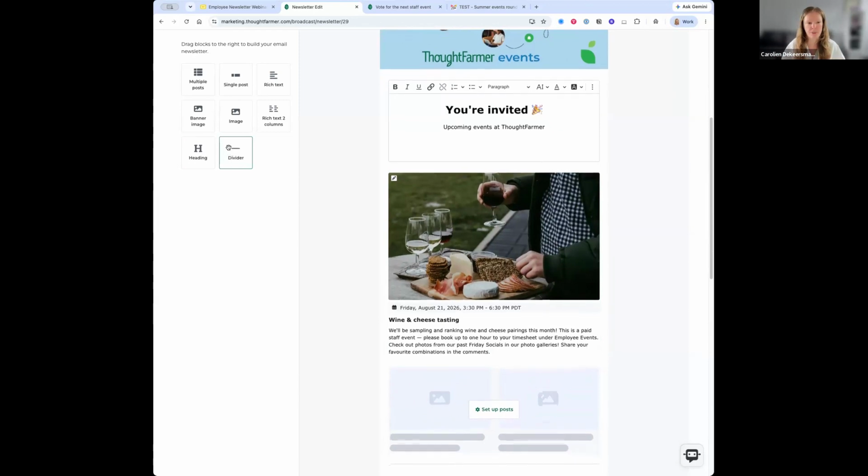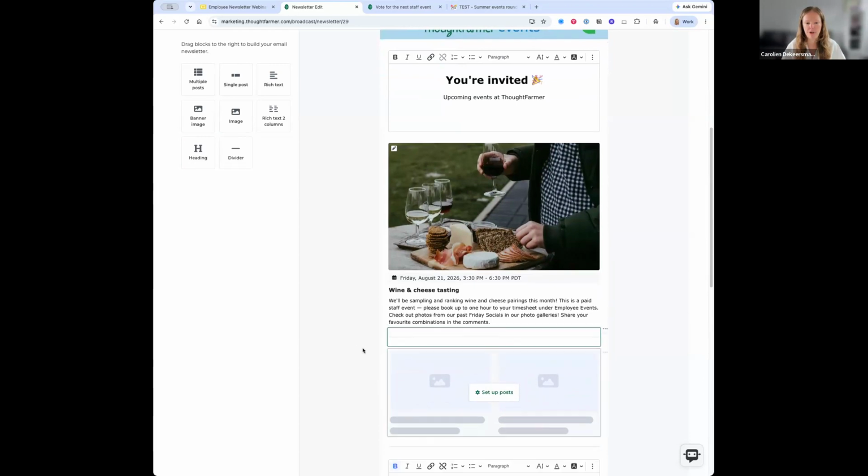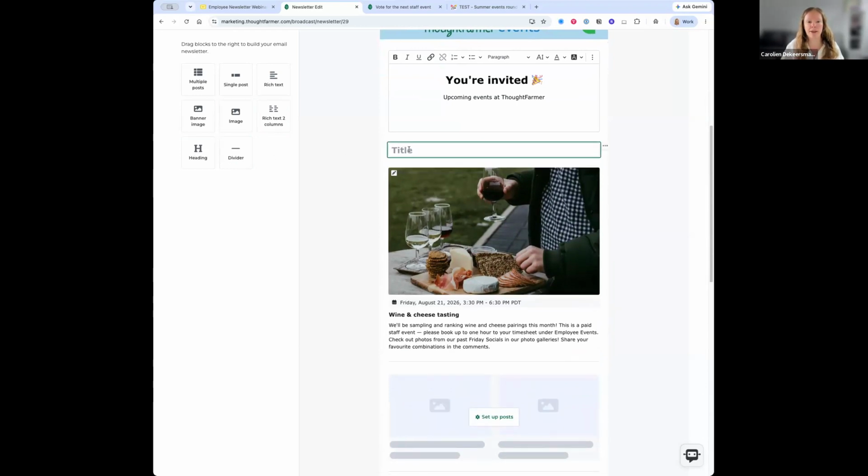So for example, if I wanted to divvy up my wine and cheese tasting from the other posts, I just pop the divider in here, which creates a nice little horizontal line, and then a heading maybe for our wine and cheese. Maybe I'll say August event spotlight, right? And then I'll add the wine tasting emoji here. There we go.